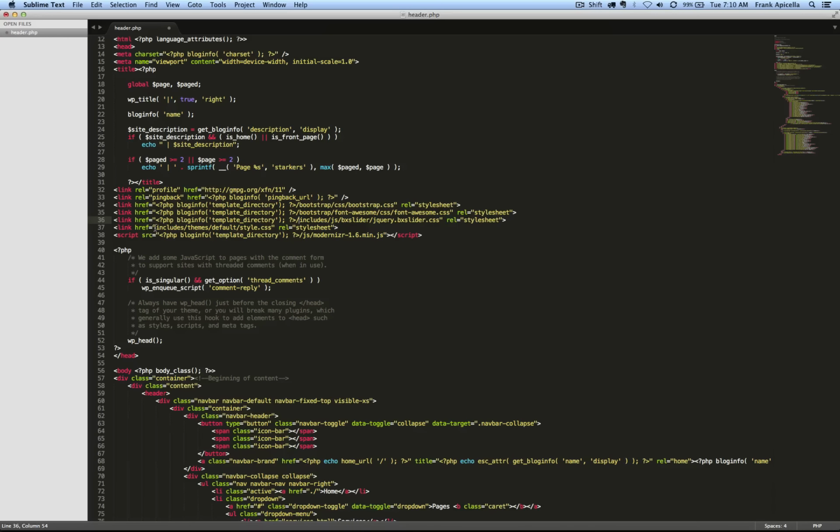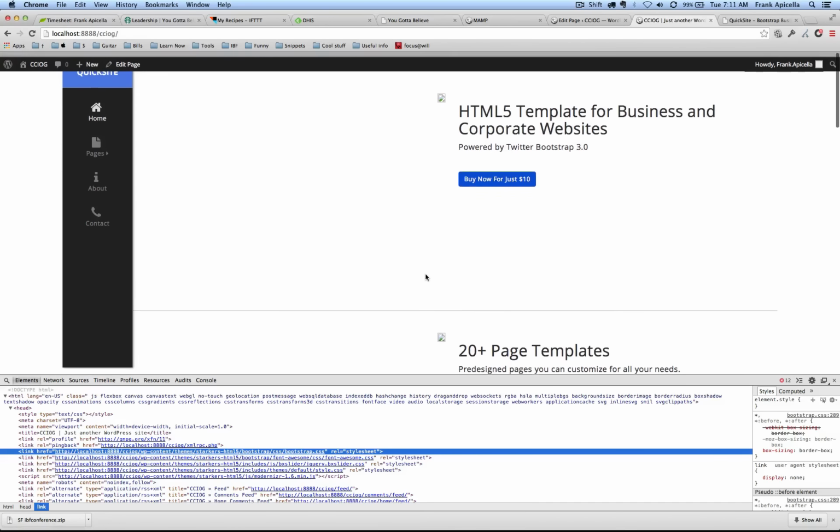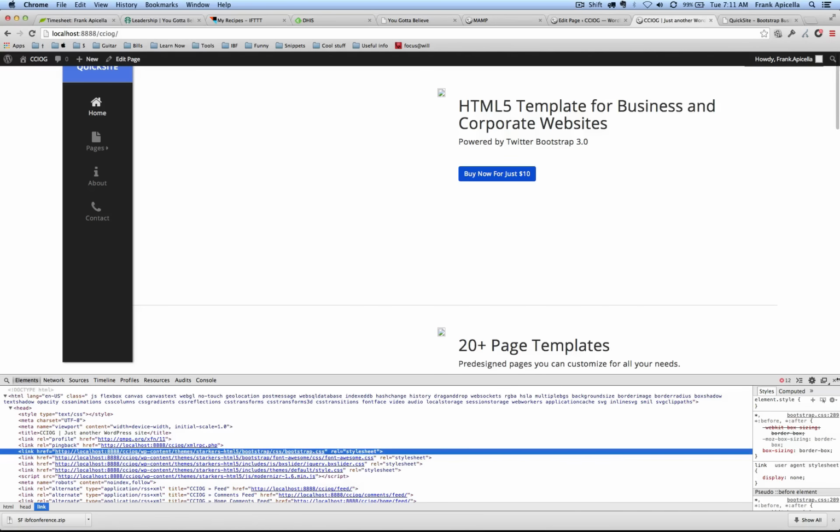I have a little snippet. So when I type temp d, temp stands for template directory. I hit tab, it expands it, and then now I have everything. Now it goes straight to the template directory, and then it goes slash bootstrap CSS blah blah blah blah. You guys get the picture. Come back here, refresh, and now it's looking like something is loading.